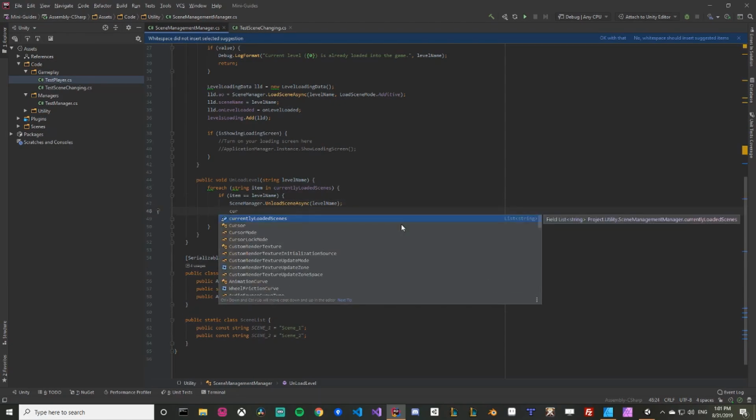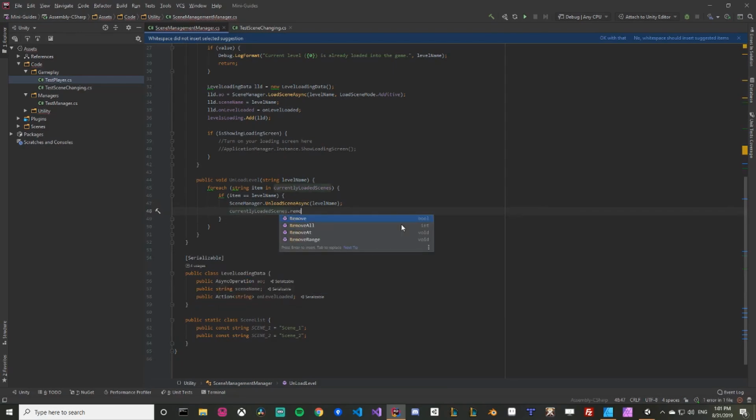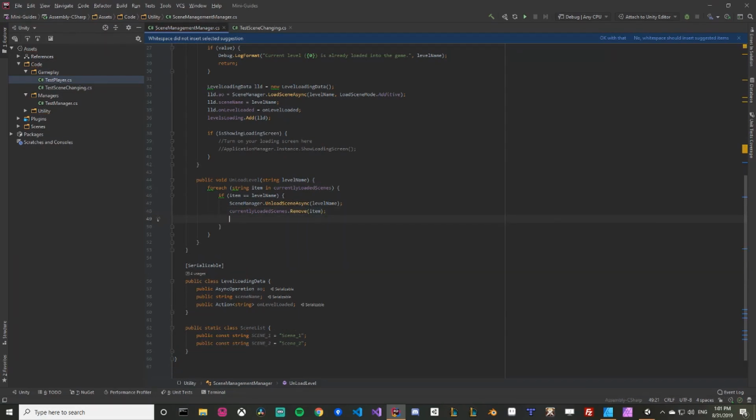And we're going to go to currently loaded scenes, and we're going to remove this item. So we're going to just say remove, and we'll say item. And then we've already found the scene, so we can just return. You should never have duplicates. All scenes should be, in theory, unique naming.